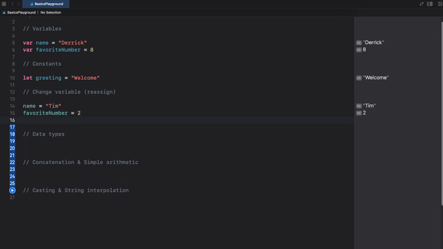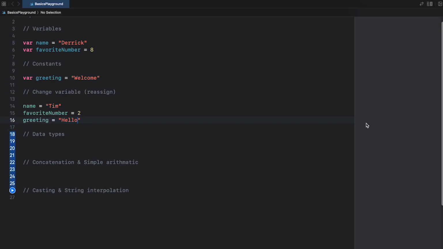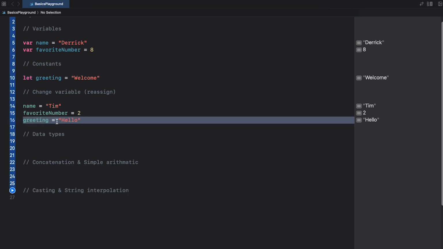We already said that constants can't be changed, so what happens if we try to change it? Let's try changing greeting to, say, hello. We're going to get this error message here. It says, cannot assign to value: greeting is a let constant. If we click on that, Xcode is going to give us this potential fix. It says change let to var to make it mutable. We can click on fix, and we can see here let was changed to var, and now that it's a variable, we can see that greeting becomes hello. But I don't want that. I want to leave that as a let, so we're going to change that back and get rid of that.